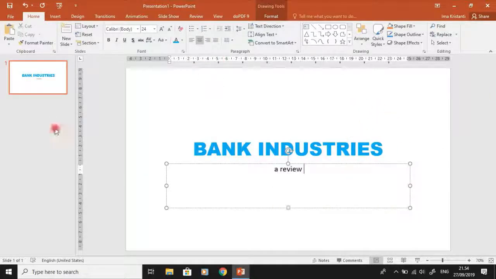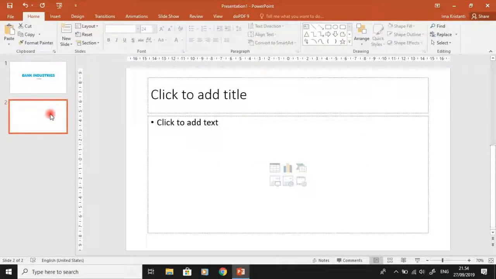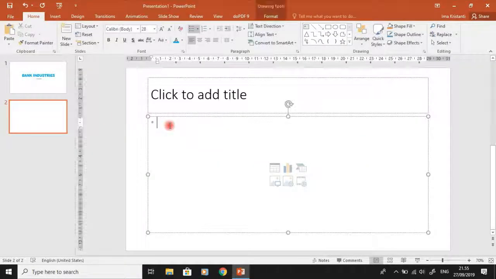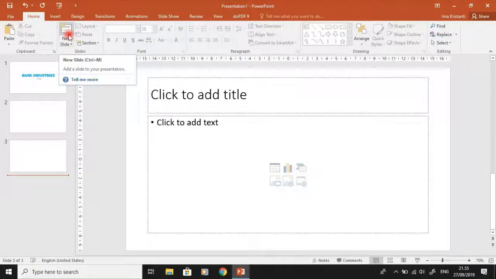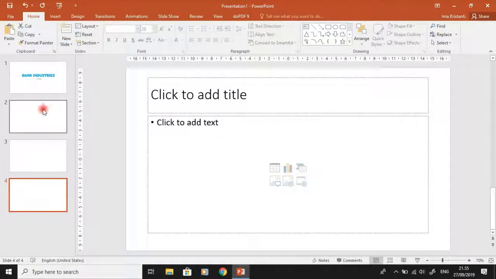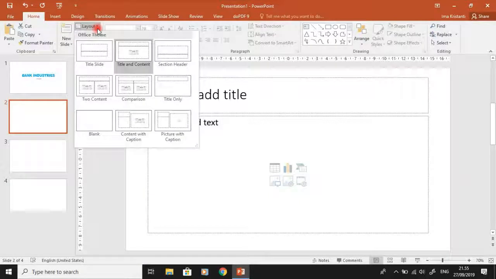Alright, and like the others, for PowerPoint we usually put in bullets or numbering to become points. So we can go to the next slide. To make a new slide, just click this and then press enter, or you can simply click New Slide. And for this page, I want to make it a comparison.